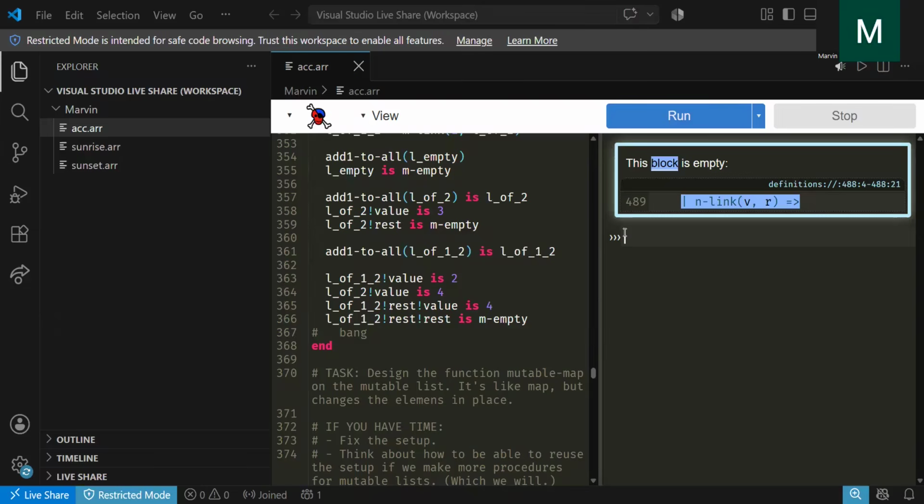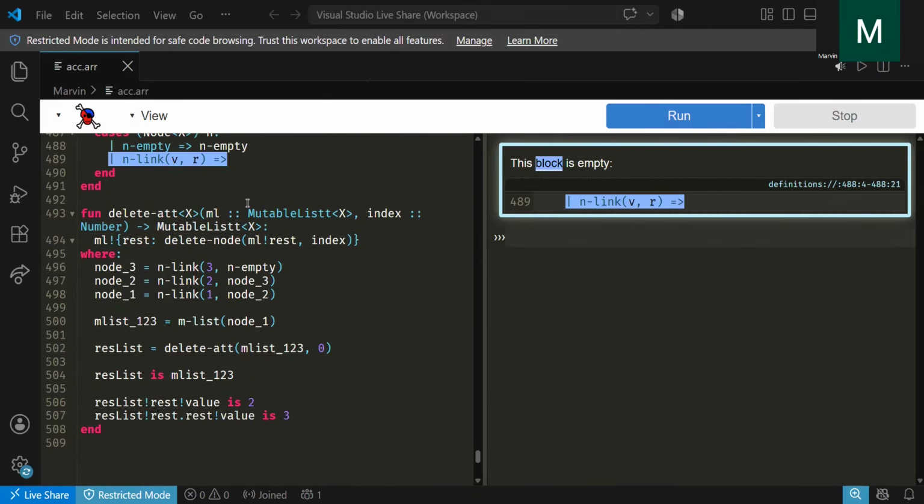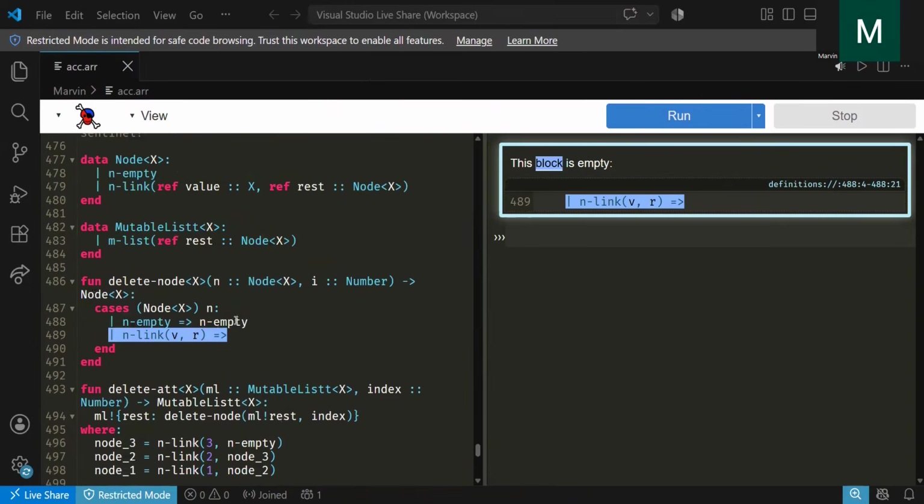Okay, so where are we at? What happened? We left on delete ads, right? Again. Okay. But I tried making delete node, but I didn't know how to get into it.